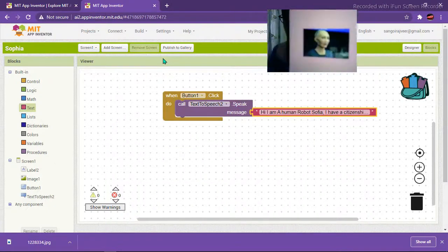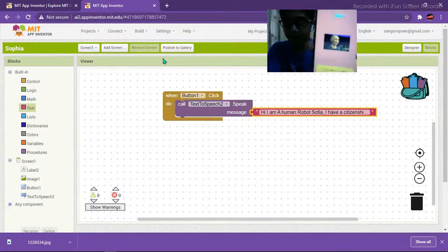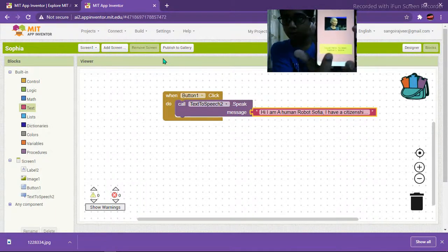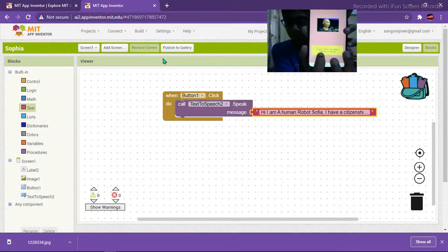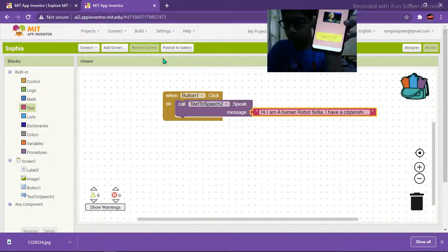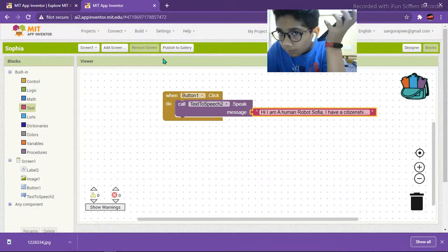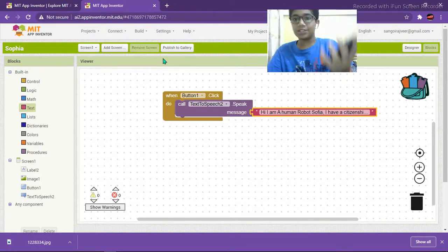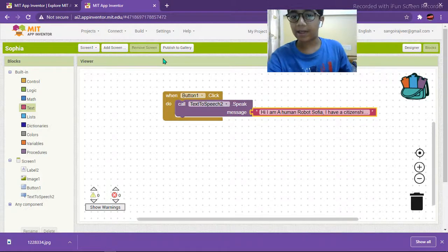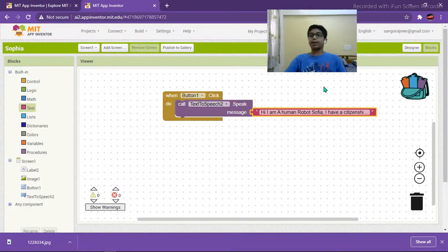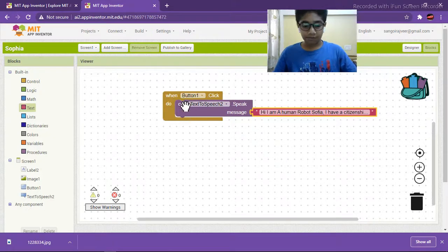So here is all the thing that we designed and coded. So I will click on this button and see what happens. "Hi, I am a human robot Sophia. I have a citizenship of Saudi Arabia." See, so we had written, hi, I am a human robot Sophia. I have a citizenship of Saudi Arabia. So the same thing came as a speech. So this is the work of text to speech component.